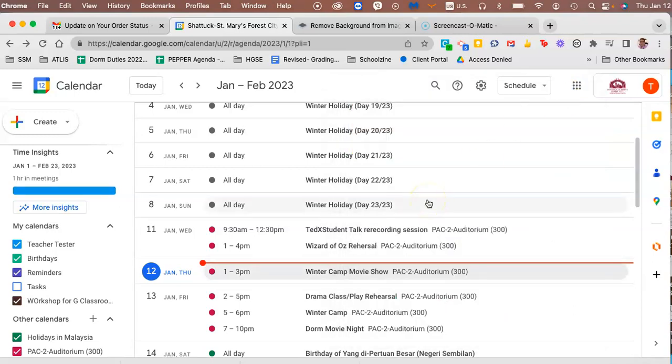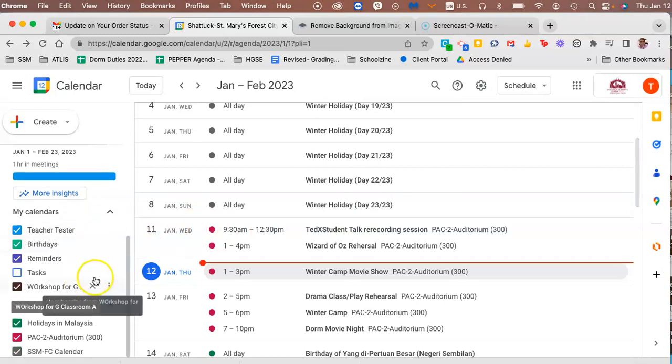We would urge you to use this particular system to book your events for the PAC Auditorium, because this is the one that is going to be followed throughout the school. And you should also know that similar to the PAC2 Auditorium, we also have other resources like the conference rooms under PAC, as well as the dance studio, and you can add them to your calendar here, just like you did for the PAC2 auditorium.